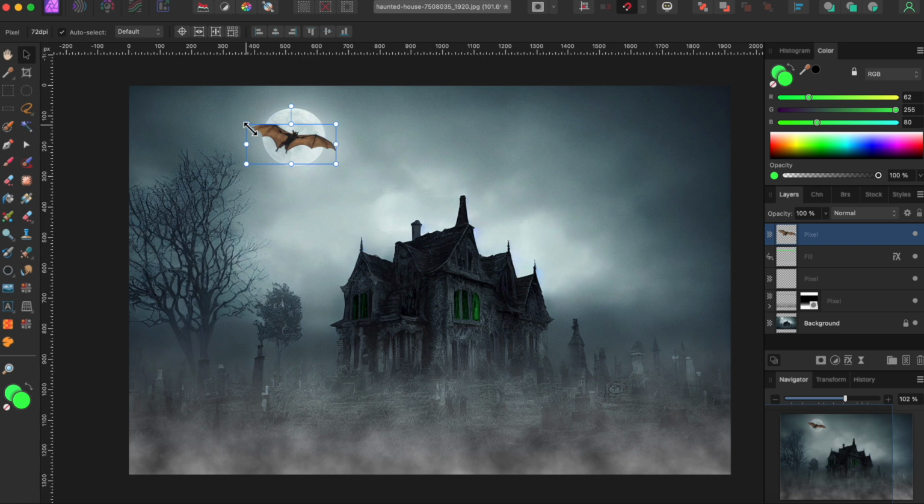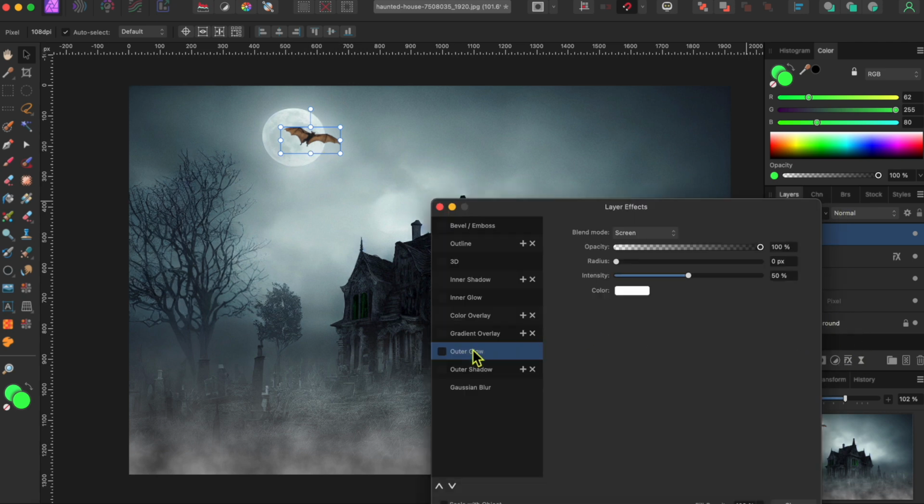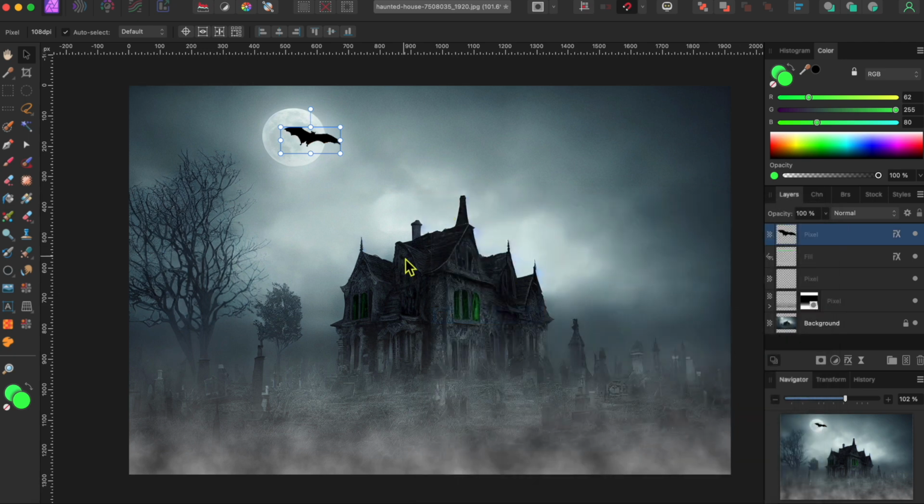Now, I'll just resize the bat a bit. And then I'll click on the FX button at the bottom of the Layers panel. I'll select Color Overlay and check the box to turn my bat to black.